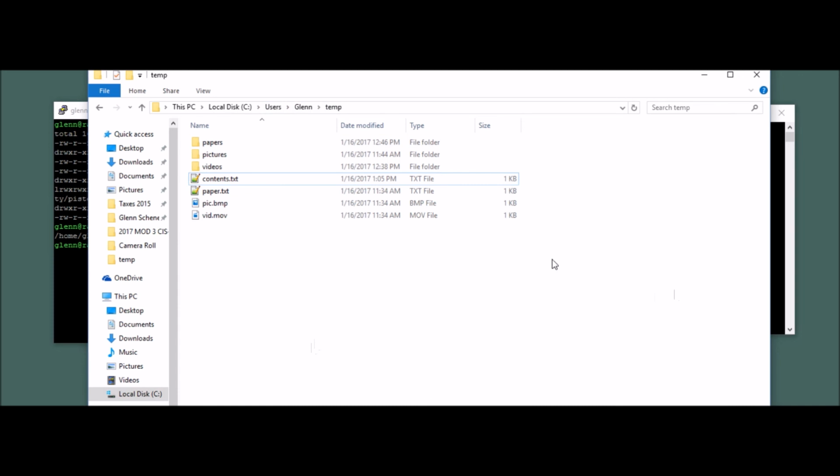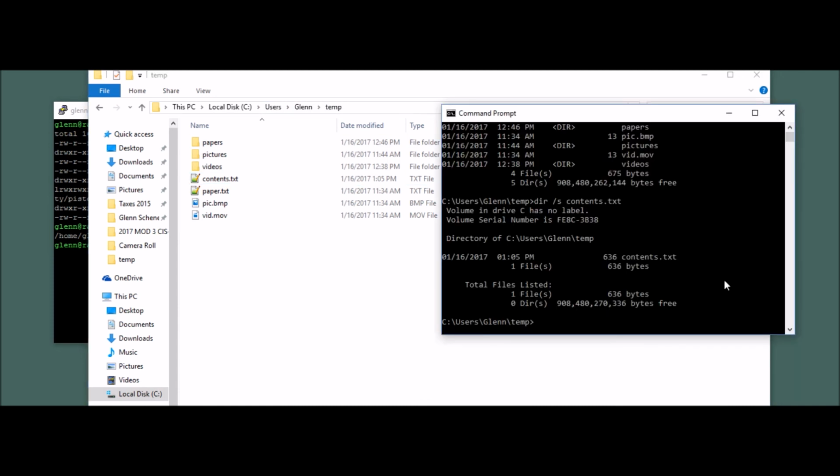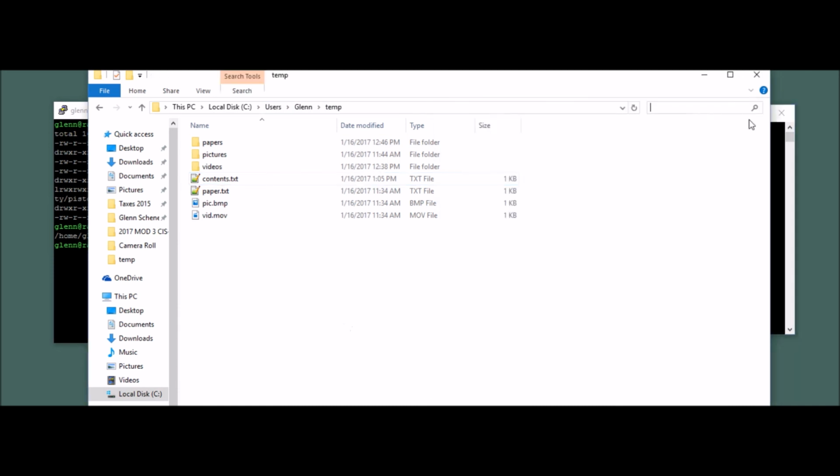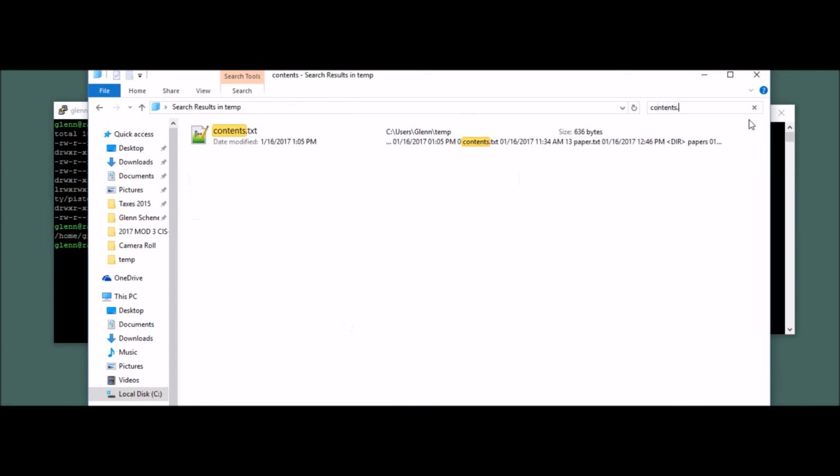Now let's try and do the same thing here from our File Explorer. We're in the exact same folder here as we are here. So let's try typing contents.txt here. And you don't even have to hit enter. It tells you where it is. It goes ahead, it finds us, it tells us the size. It even gives you the volume number of my C drive, which I don't really care about, and I don't think you do either. But that's how we go ahead and search for files.